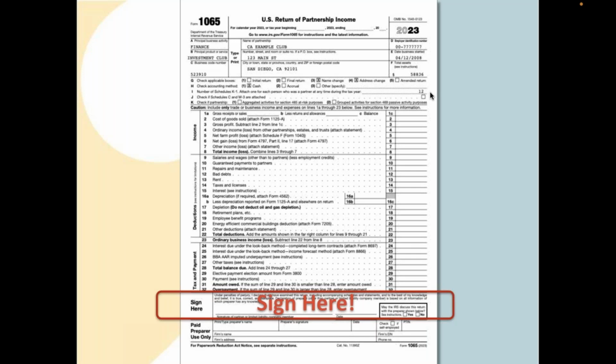Do this before mailing in your taxes, or those nice penalties we discussed at the beginning will start to apply to you. You should leave the paid preparers use only section blank.